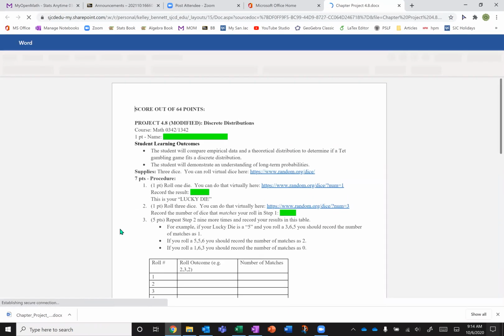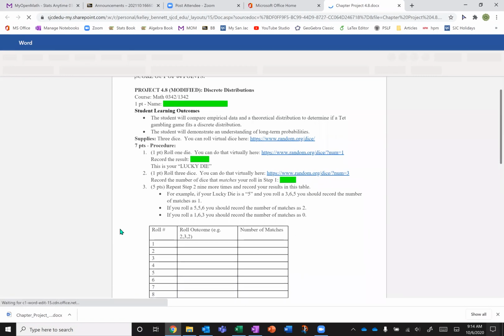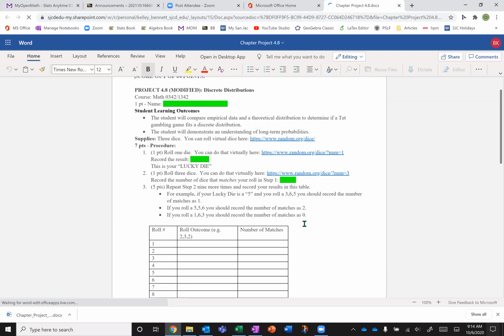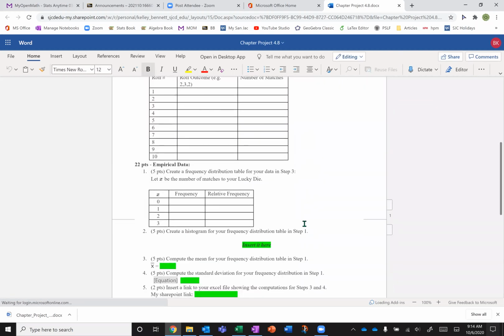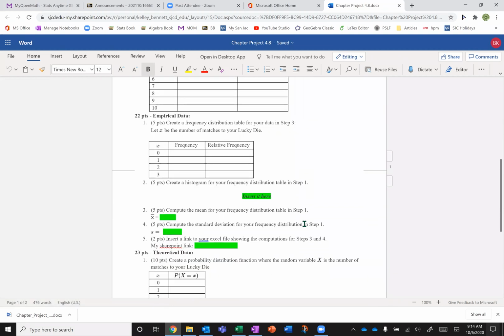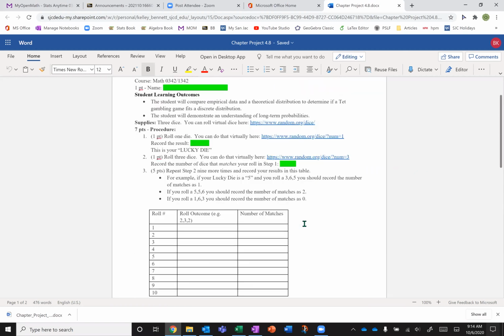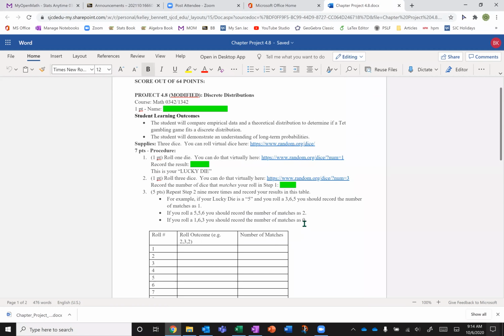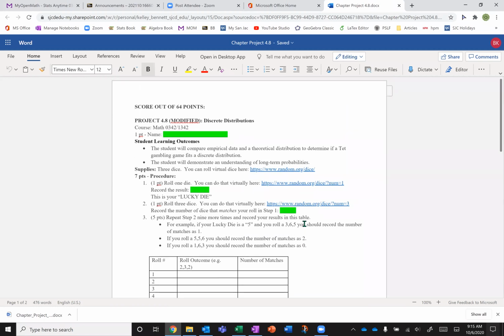So here's what it looks like. Everywhere in green are fields that you want to make sure that you fill in. The tables, obviously, we're going to be filling those in, but I thought they were overt enough that they didn't warrant a full green highlight. But there's some stuff embedded in the text. So the first thing we want to do is understand what the goal is. The goal is to look at some empirical data, right? Do an experiment, actually roll some dice, record the data, and look at that frequency distribution.